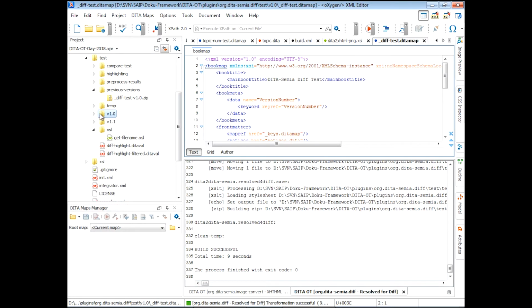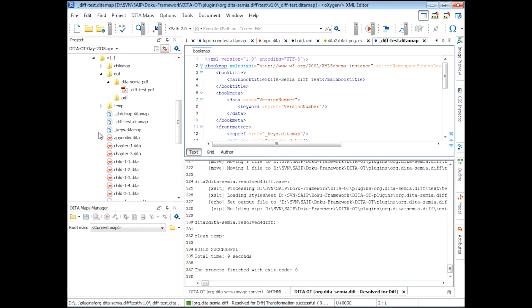And now imagine I have continued working on my document and I've created a version 1.1. I want to generate my output highlighted with all the modifications compared to my previous version. So what parameters do I need?